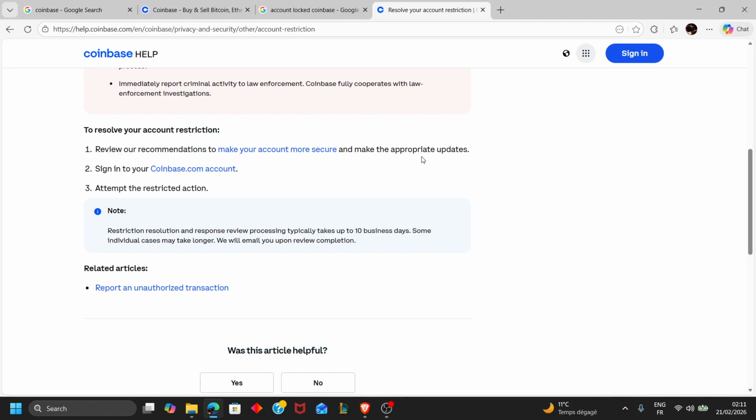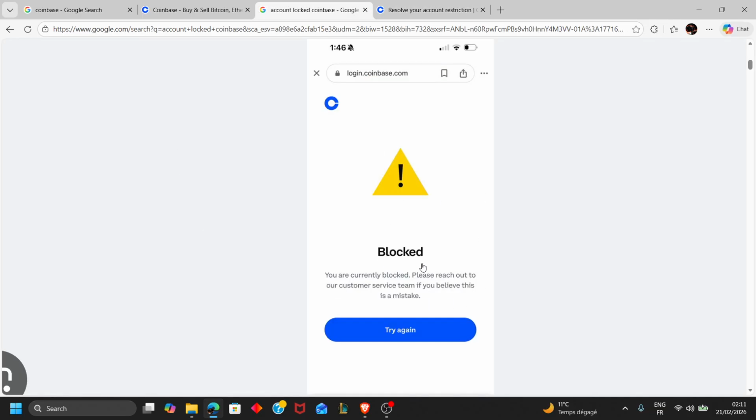After that, you're gonna contact the support if needed, like the message says. Just contact the support and submit a support ticket with your details. Also, avoid logging in with VPNs or unfamiliar devices during recovery. This can delay unlocking. And that's it. That's how you fix a locked Coinbase account.